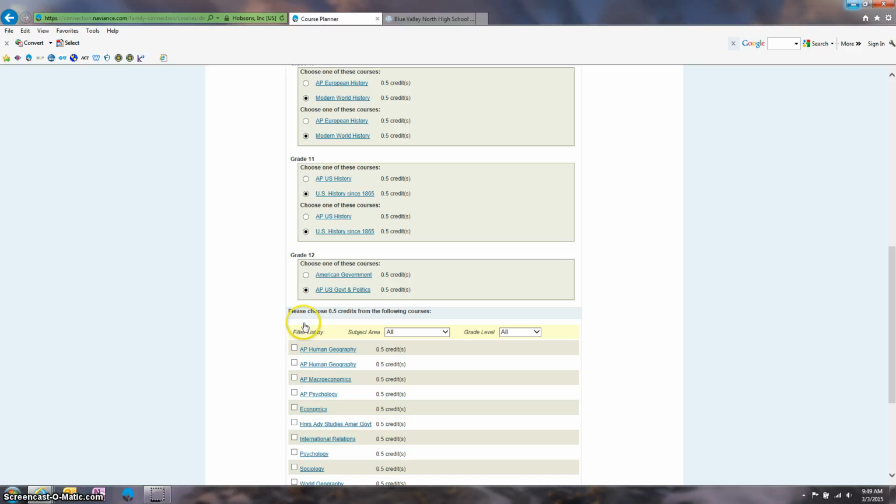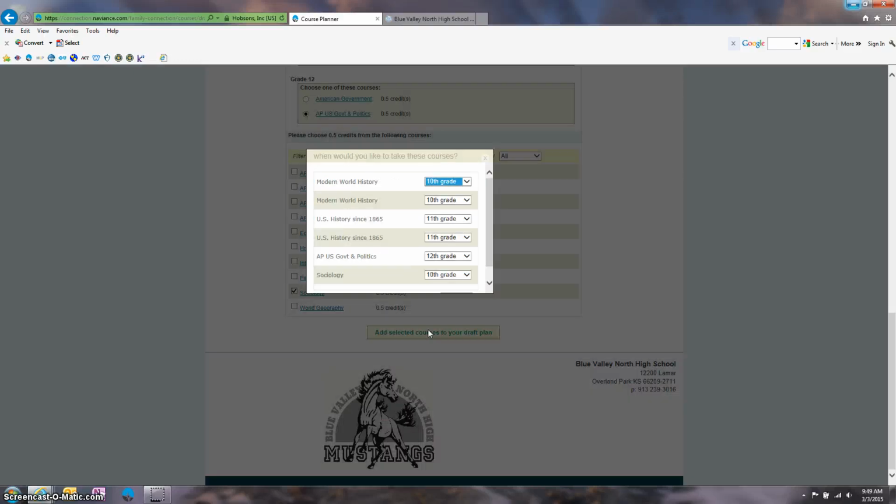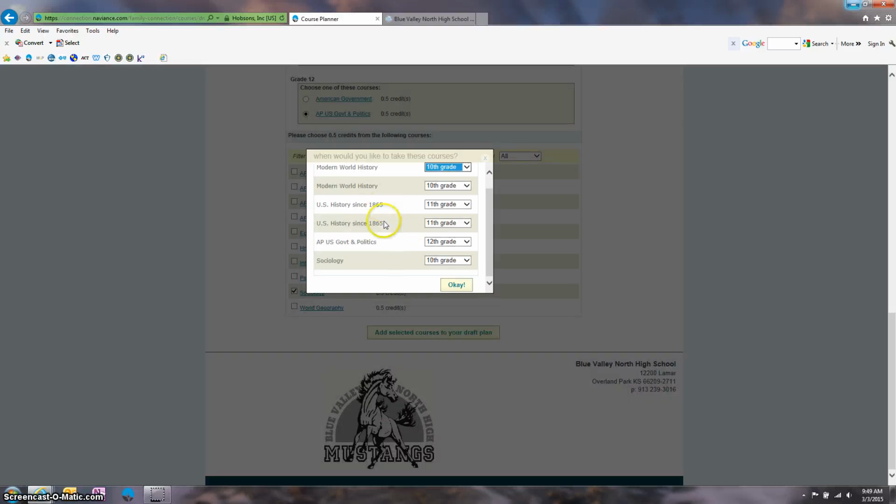Now that's only 2.5 credits, so we have to scroll down a little further, and you'll see that you need to choose a half credit from one of the following courses. Now absolutely you can choose more than just the minimum here, but you must at least have a social studies half credit elective. So I'm going to use sociology as an example, and we're going to add selected courses to your draft plan. Now one thing to keep in mind here is that sociology is a course that can be taken in 10th, 11th, or 12th grade. So you actually have to indicate which grade you'd prefer to take that course.